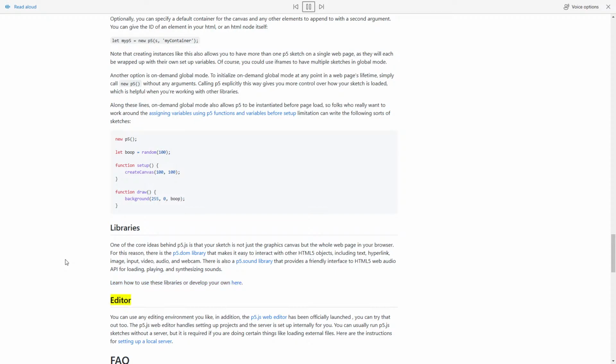Editor. You can use any editing environment you like. In addition, the p5.js web editor has been officially launched. You can try that out too. The p5.js web editor handles setting up projects and the server is set up internally for you. You can usually run p5.js sketches without a server, but it is required if you are doing certain things like loading external files. Here are the instructions for setting up a local server.